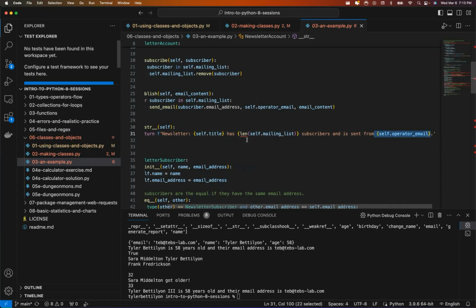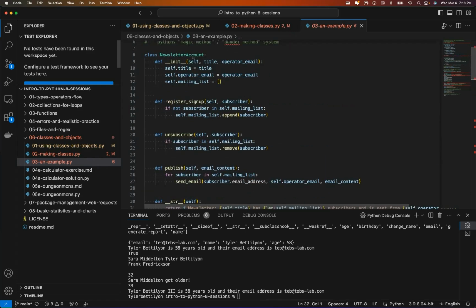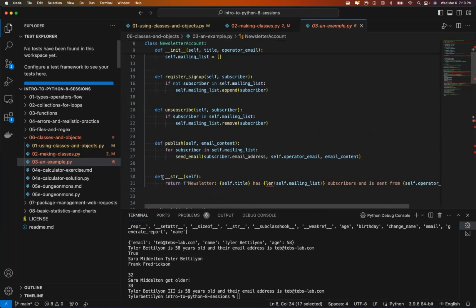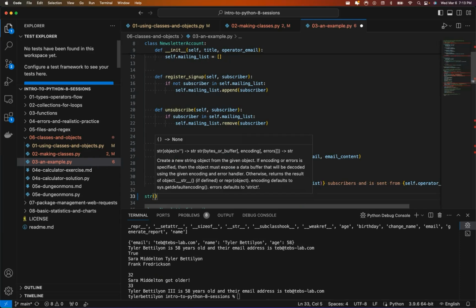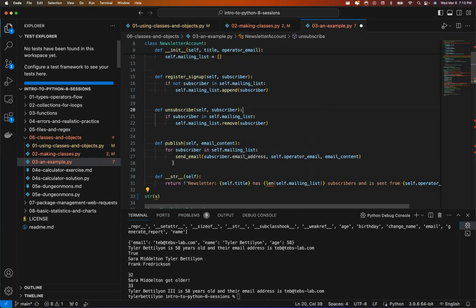And this will allow us to, for example, create a newsletter account and then just print that variable. And when we try to print that variable, behind the scenes Python will turn it into a string for printing by using this method, okay? Or if you use the top level str on a newsletter account, if X was a newsletter object, then this str function would be called. So we're overriding some default behavior that Python has by using this str magic method.